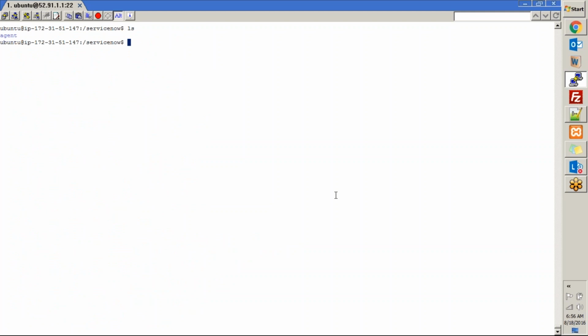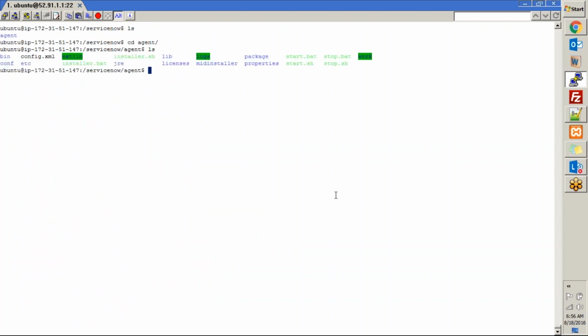and when I do ls, I get this agent folder. I'll go into agent folder. I'll do ls again. I get all these files here, right? So these are the files. These are the files that come as the bundle of mid server program, right? It's a Java program that we have here.